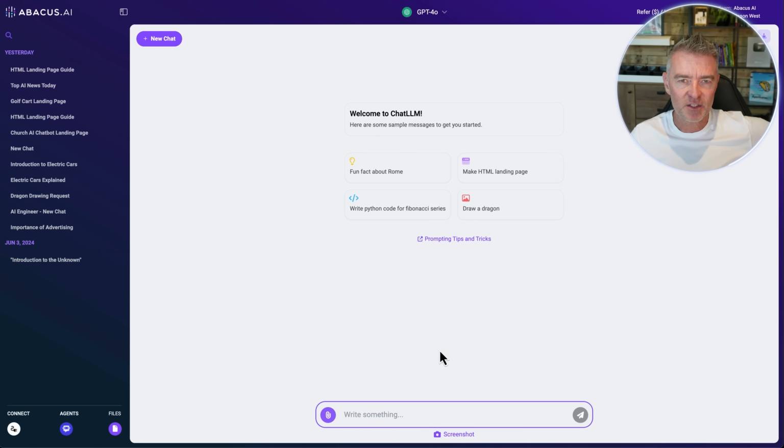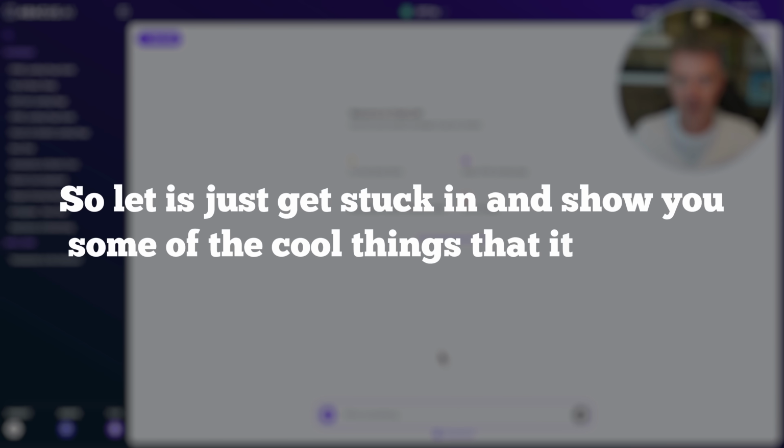Now, the other good thing is as well that if you are familiar with Claude, you know that they have artifacts. And artifacts is where the right-hand side of the screen kind of shows what you've asked it to do on the left side of the screen. Great format, but you can't do that yet with OpenAI's ChatGPT, but you can with this platform. So let's just get stuck in and show you some of the cool things that it can do.